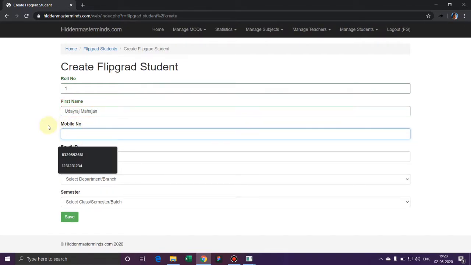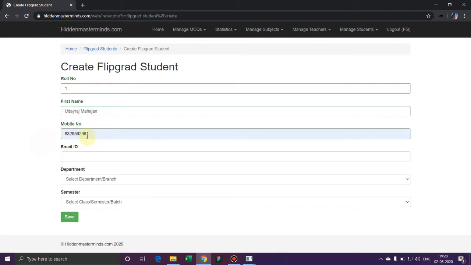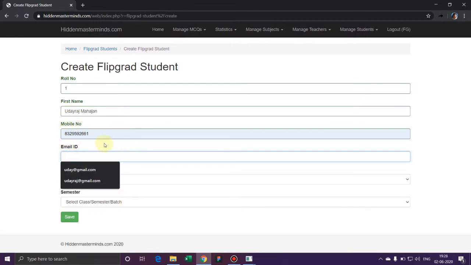Then it is asking for the mobile number. The mobile number will be the field by which the student can access our application, the information which the student will enter to log in to our application. So for that purpose we are supposed to give one active mobile number of that student. Then it is asking for the email ID. Email ID is not a necessary field, so we can just leave it blank if the student has no email ID, or else if we have it, we can enter it here.